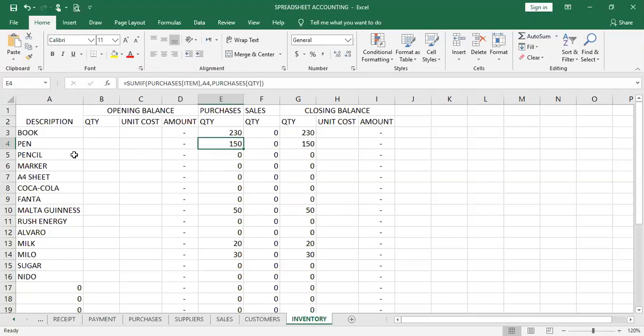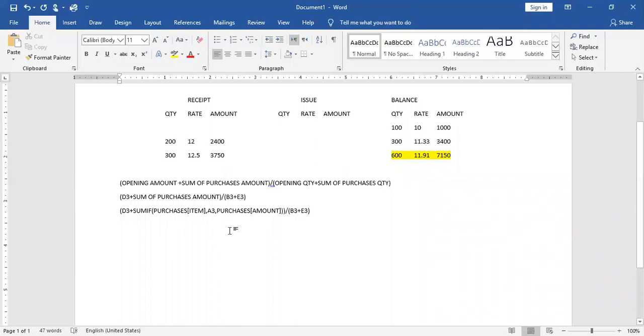For instance, pencil has 0 for opening quantity and 0 for the sum of purchase quantity. So if you just keep the formula as we have shown here, at the end, the output is going to be a divided by 0 error. So to avoid the divided by 0 error, we can therefore apply the IFERROR function. And this will be the final stage of the formula.